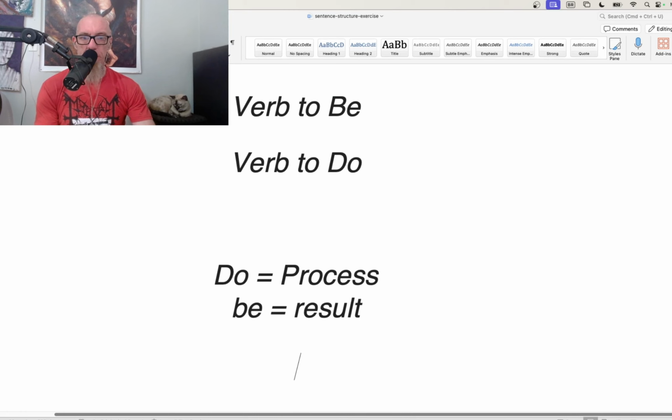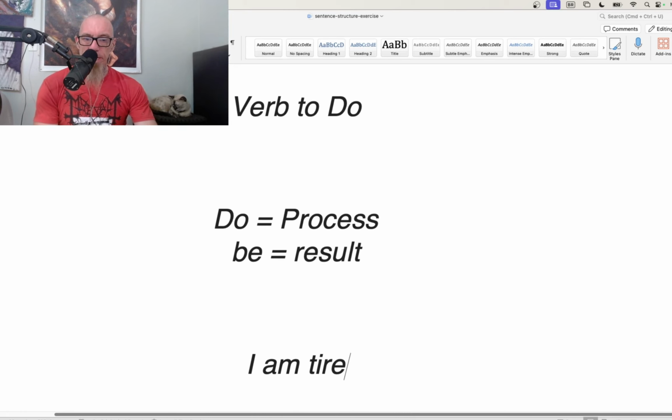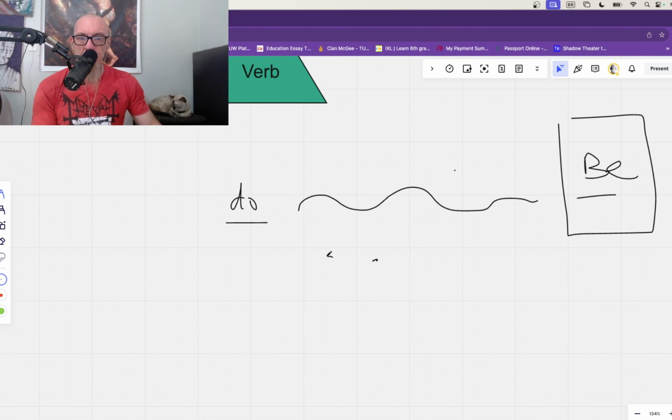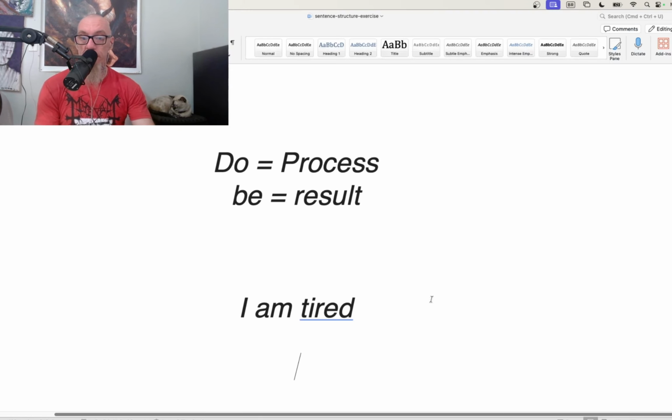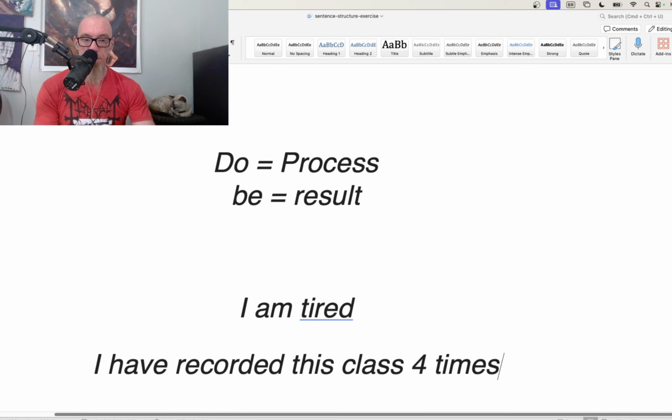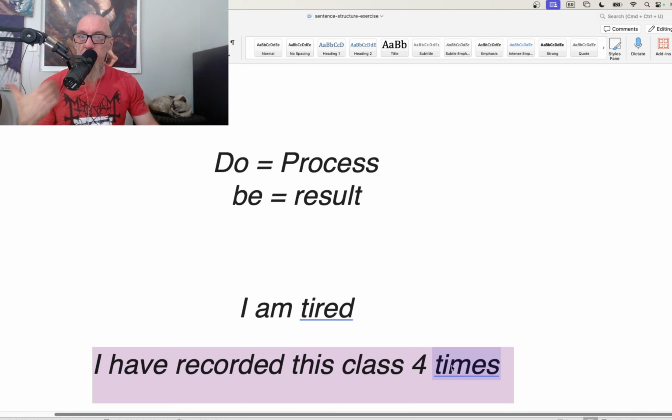Always, always, always. If you say, I am tired, then you might say why. And verb to be will be the state, the final state. Verb to do will explain that process. It'll tell a story, or it'll show us, essentially. You say, I have recorded this class 4 times. So the verb to be will always be the end result. Verb to do will be the story. You are what you do.